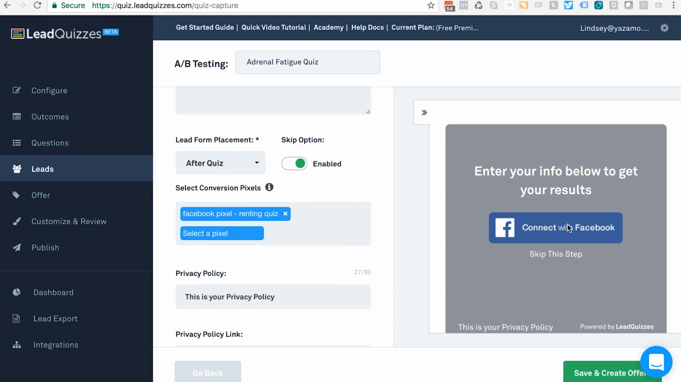The information that is collected is their name and their email address that they have associated with their Facebook account. So a lot of people like this because you're not going to get a fake email, because the email they're using for Facebook had to at one time be an active, valid email. So really great option if you're running any Facebook advertising.